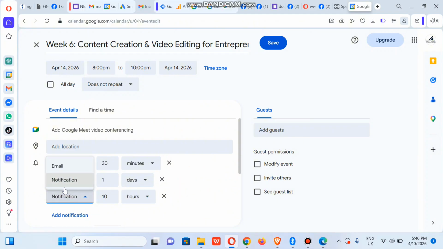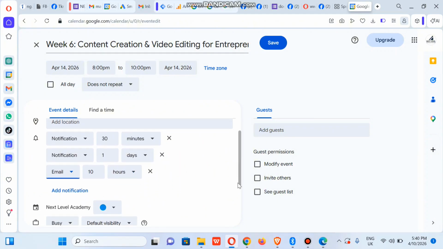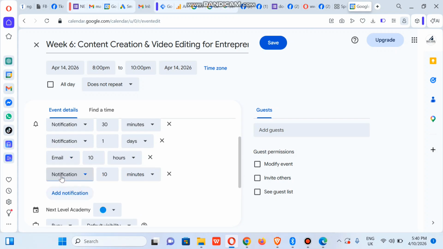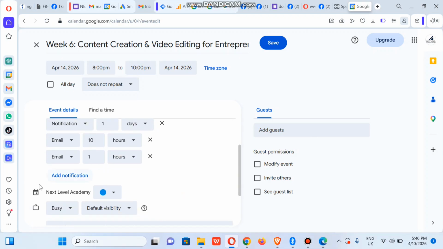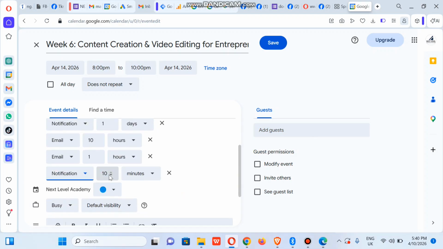I'm going to change this one for an email. Let them send an email. Then I could scroll down, then click on add notification. This one around, I could do email again and say 1 hour to the time. So I'm going to change this to 1 hour. Okay, so what else? Click on add notification. I could do 7 hours. Change this to hours. Okay, that is enough.